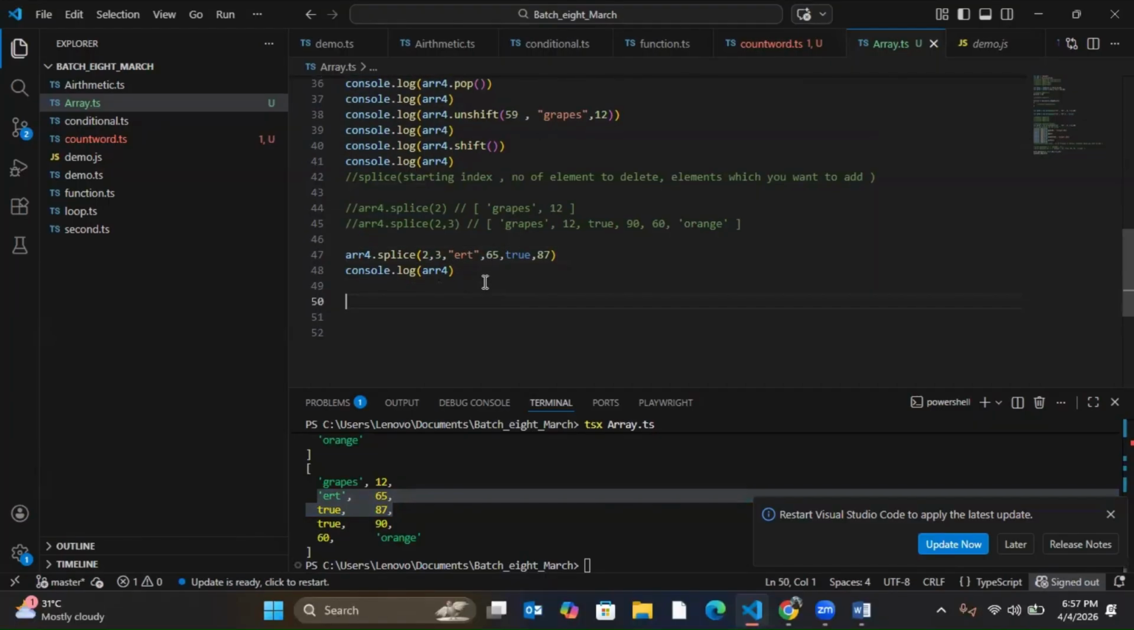Okay. These are important from the interview point of view. They'll confuse you. They'll write one statement and ask you what will be the output. So you need to understand what is happening, then only can you write the output.